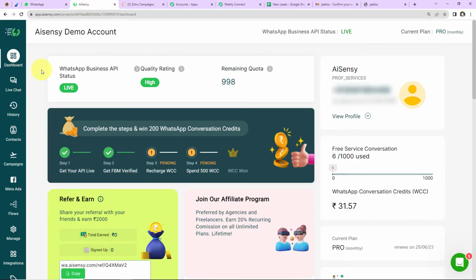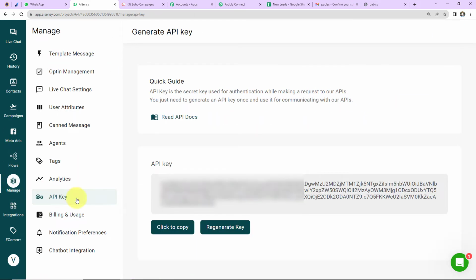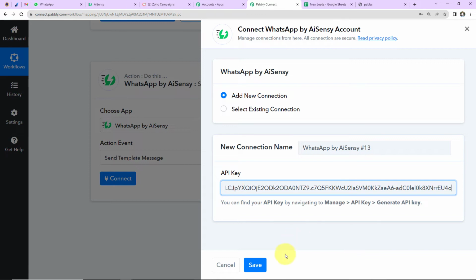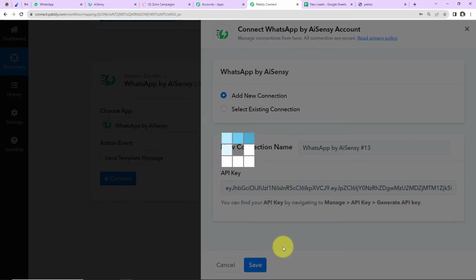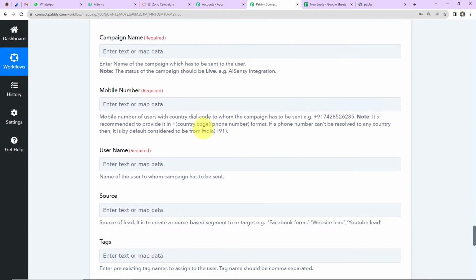Let me take you here. Here on the left hand side, we have manage. Go here. We have API key. And this here is the API key. So I'm just going to copy this, go back to Pabbly Connect and paste the same here. So once this is done, let's click on save to set up this connection. And here we can see that the connection is all set. Now here we have to enter the campaign name, mobile number and other information.